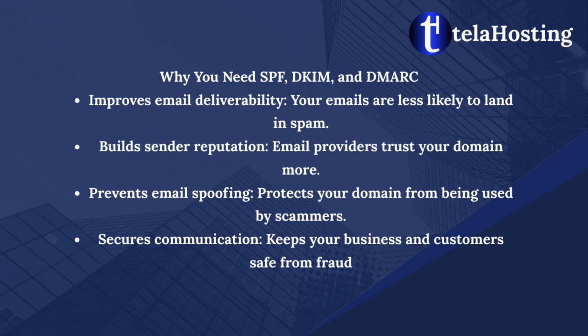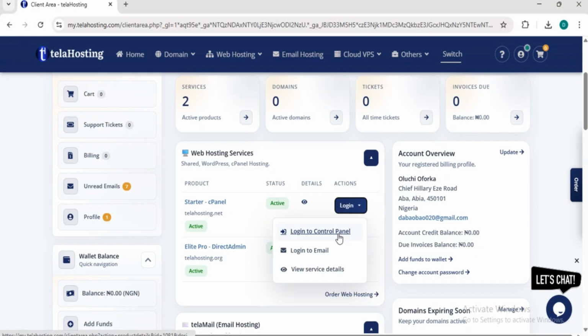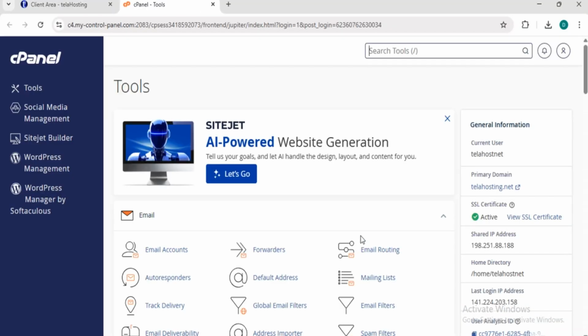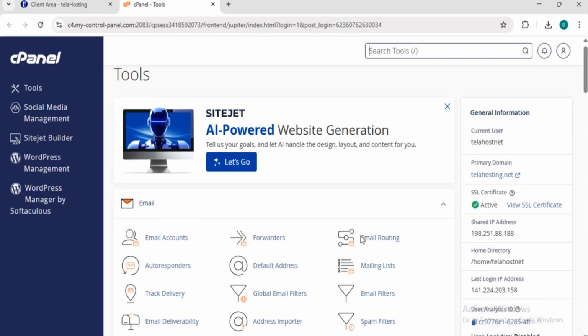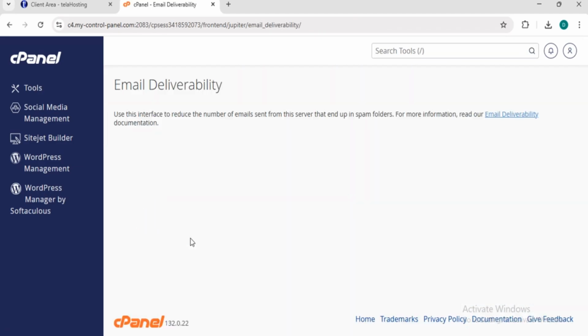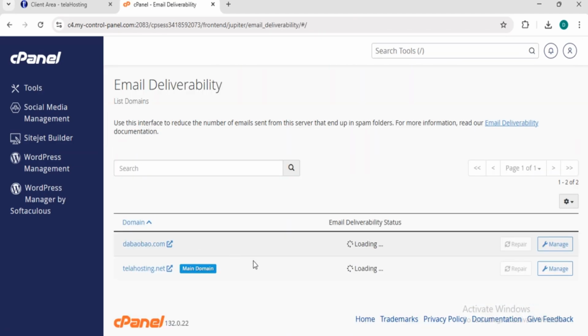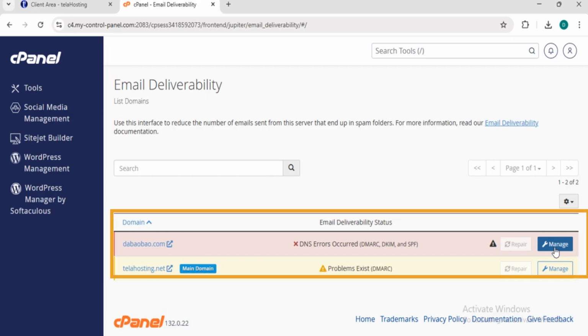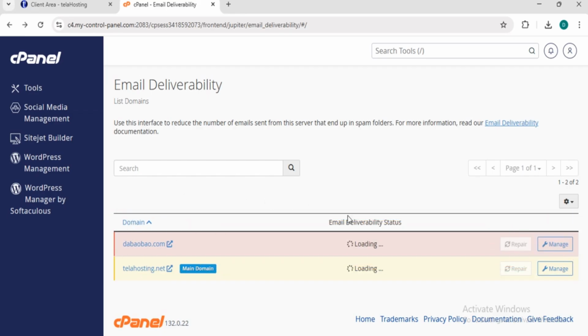To add SPF, DKIM, and DMARC records in cPanel, first, log into your cPanel account. Once you're on the dashboard, scroll to the email section and click Email Deliverability. This is where you can view and manage SPF, DKIM, and DMARC records for your domain. If there's an issue with any of them, cPanel will show a warning beside your domain. Find the domain you want to configure and next to it, click Manage.